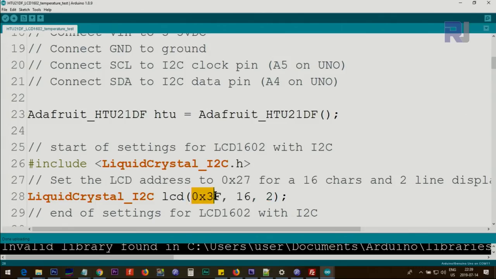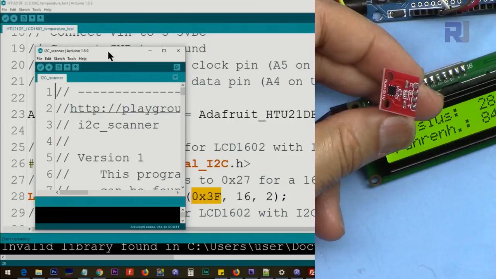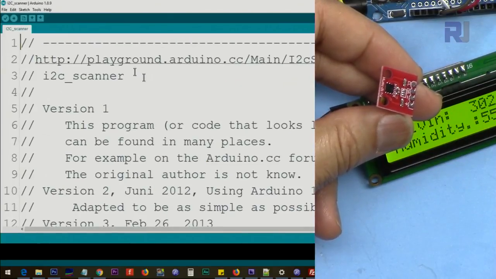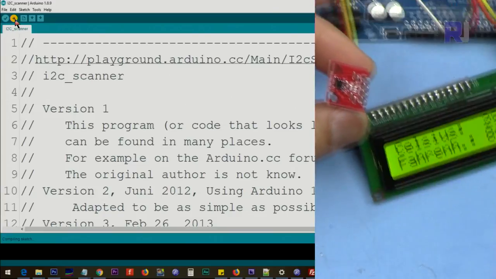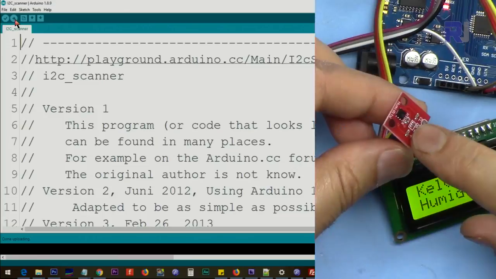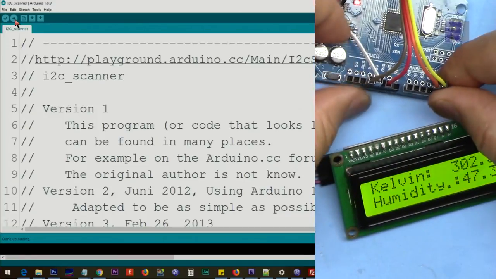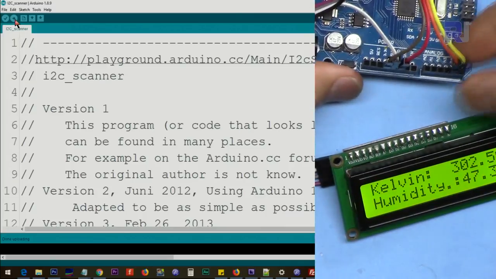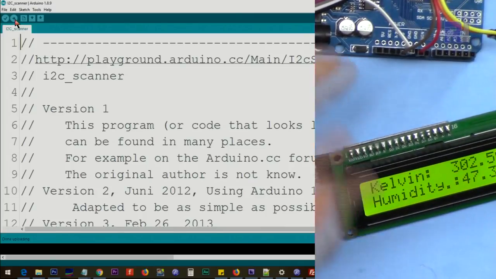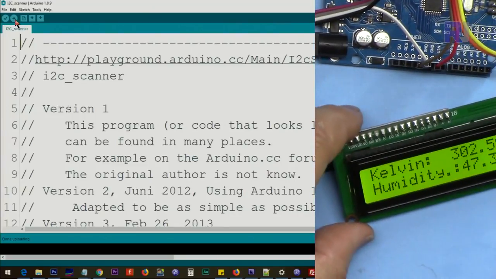Now to get this address, you need to run the I2C scanner. So copy and paste the I2C scanner in a blank sketch, upload it to your Arduino. Once it is uploaded, make sure the temperature sensor is disconnected, especially these two wires that are for I2C. Disconnect them because it will read the address for this. So we are making sure to get the address for this.